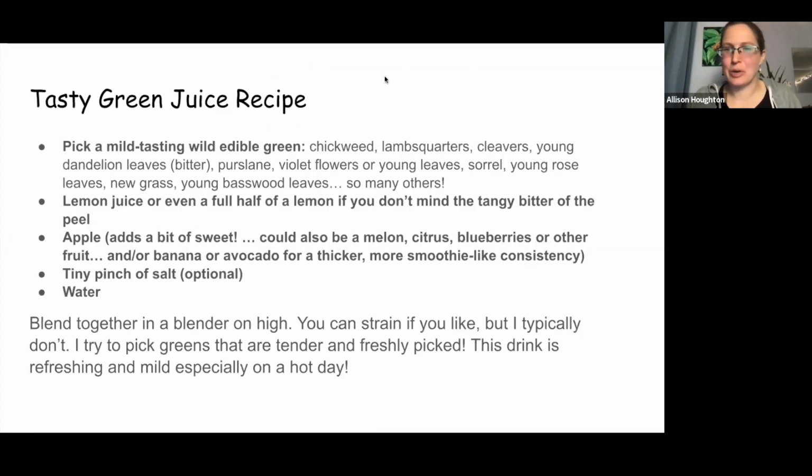And this is just a quick recipe for a wild green juice. So it's basically a wild green, and the more adventurous, you can pick more strong tasting ones, but I usually do mild tasting. A lemon juice, or half a lemon if you don't mind the bitterness of the peel taste. It's really great for you. An apple for adding sweetness, or some other type of fruit, and then a little bit of salt if you want to add electrolyte type stuff to the mix, and water. And so just pulse it in a blender, and then you can drink that straight away. But it's a really refreshing, wonderful way to eat a lot of amazing nutrient dense wild greens in a way that's just easy.